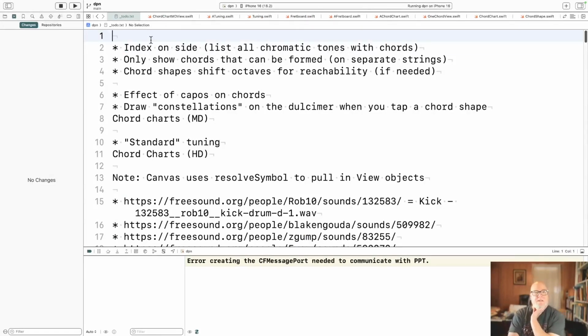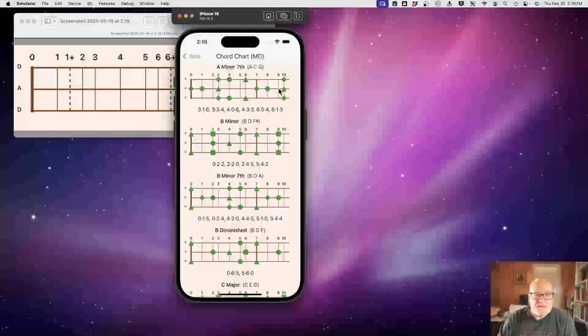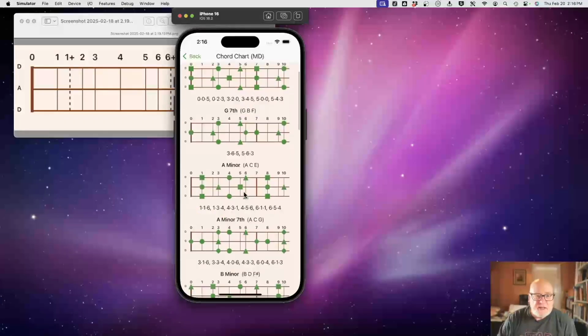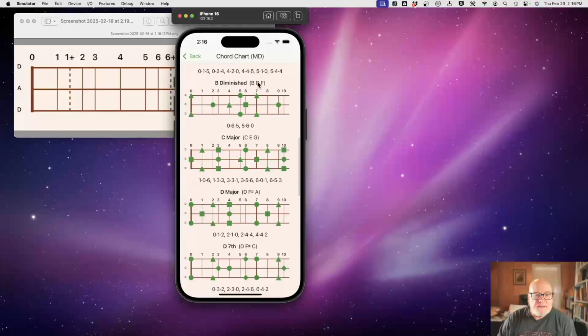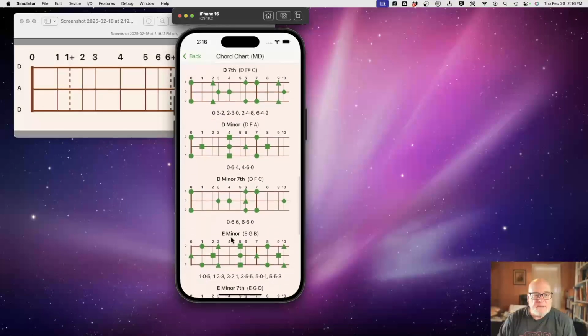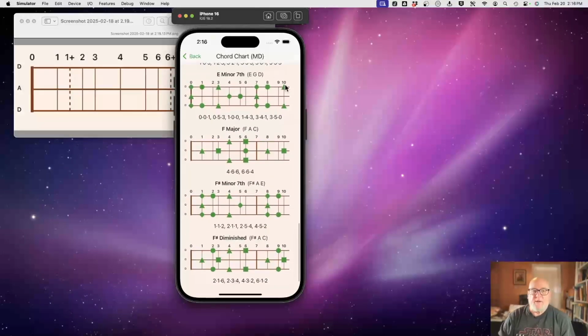So yeah, the next one's this index on the side. What I'd like to see in this case is G, A, B, C, D, E, F, F sharp, listed just over here. And we'll highlight the one that's currently selected. I guess we don't have to. If I think about the way the phone book app works, I think you just tap over there and it does the right thing.